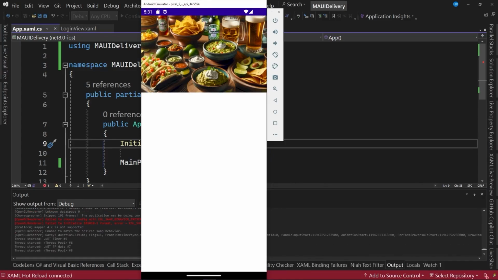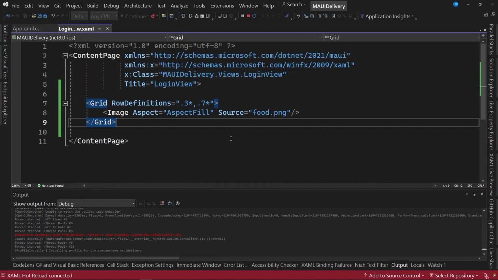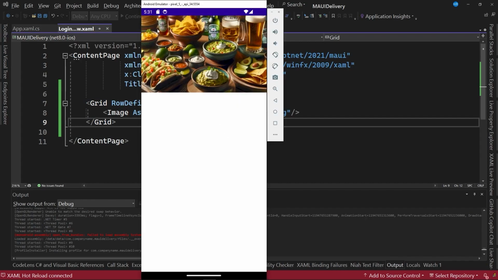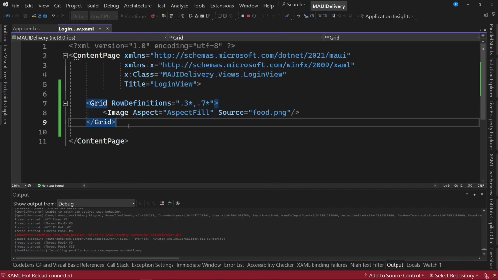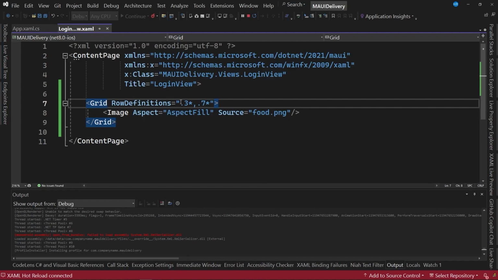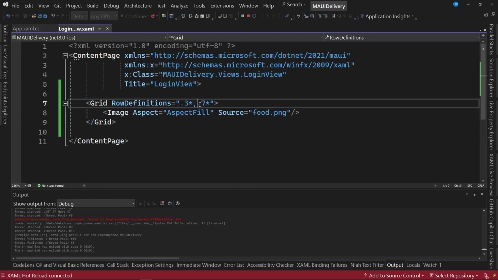After a few seconds, as the application was being compiled and run in the emulator, we can see that the image is now satisfactorily displayed as part of the application. If you have never worked with .NET MAUI and wonder why the image only covers this space at the top, it is because in this grid we created a pair of rows. The first with 30% space and the second with 70% space.